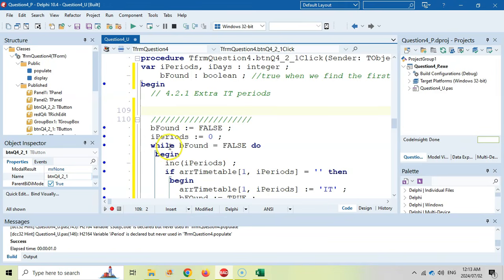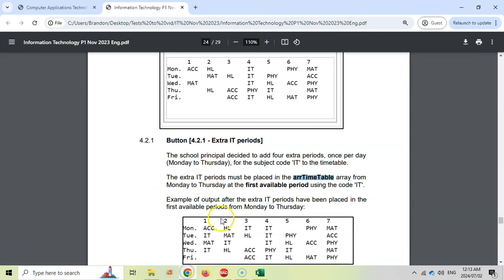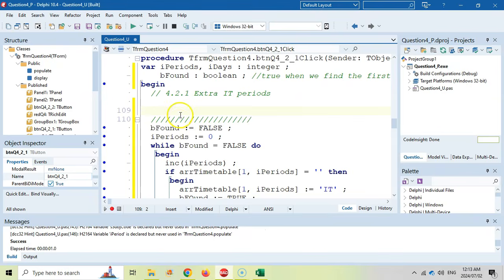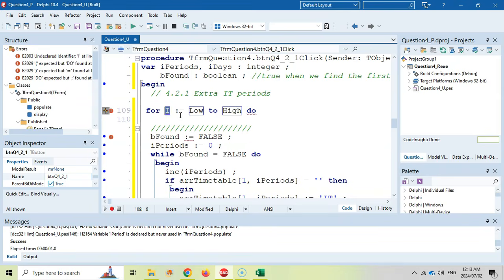By the way, just a reminder, the reason why I did a while loop is because when I found the gap, I want to stop looking. So when I found the gap, stop looking, and then we don't need to carry on to the end. That's why I use the while loop. So we're going to use a for loop here because we want to do this 4 times.